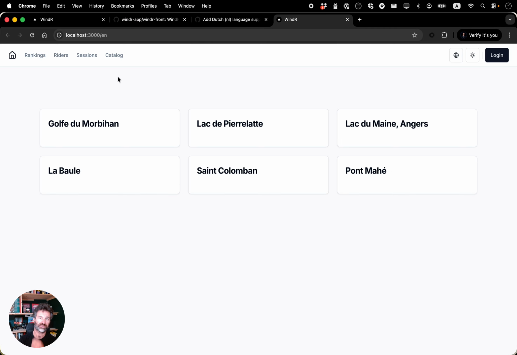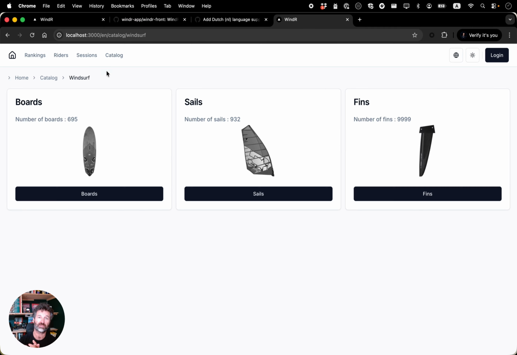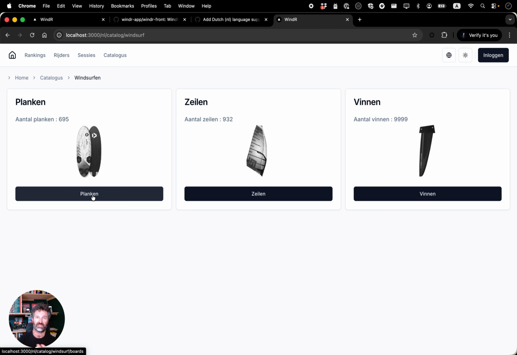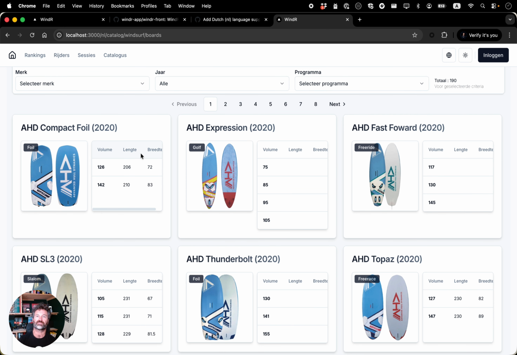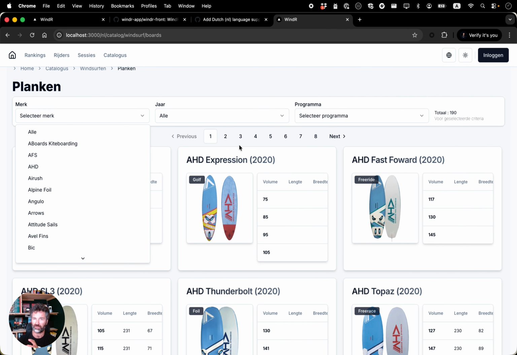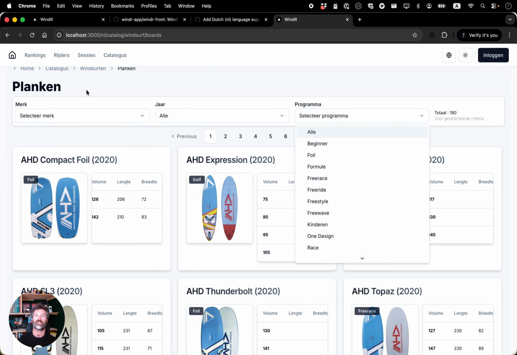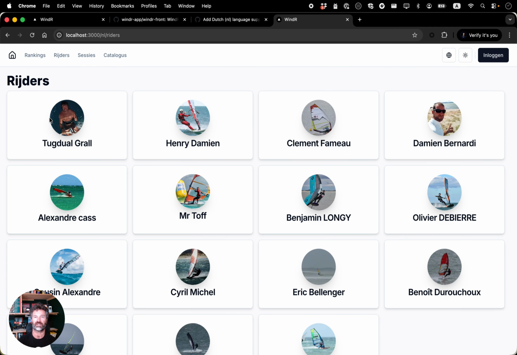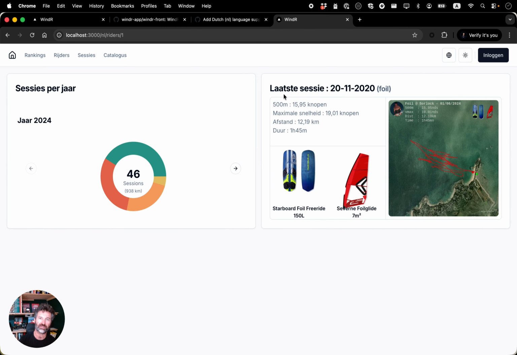So running the server, going into the catalog page, switching to Dutch, looking into the detail of a specific product, looking at all the menu, very quick check. I should have automated that with Playwright. Going to sessions for a specific user, translations are good.